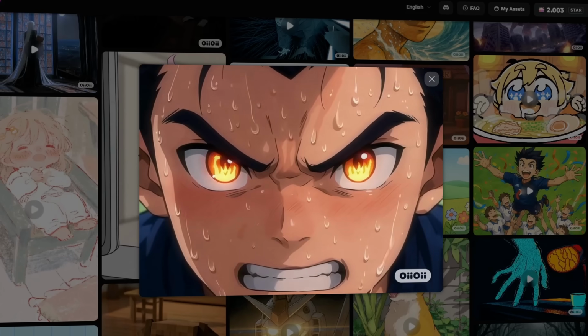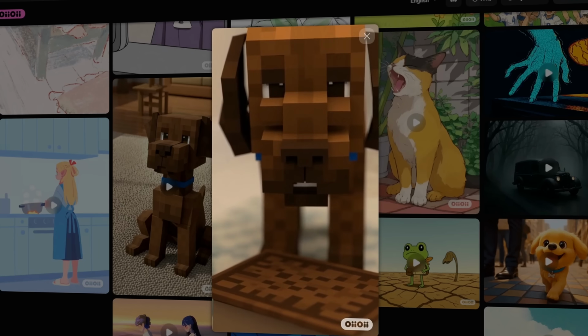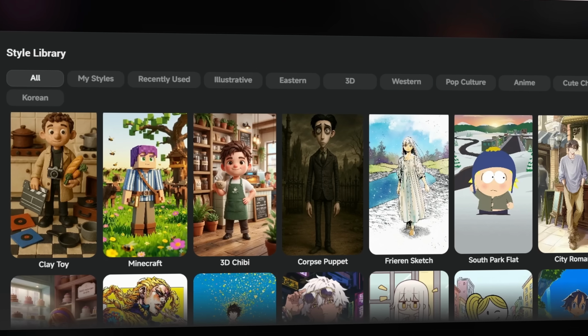Then comes the style picker. OiiOii has a whole gallery of animation presets, over 100 completely different visual languages. You can go full Naruto anime, a Minecraft blocky vibe, whatever fits your story. I'm going with 3D chibi, soft rounded picture book feel, perfect for kids.